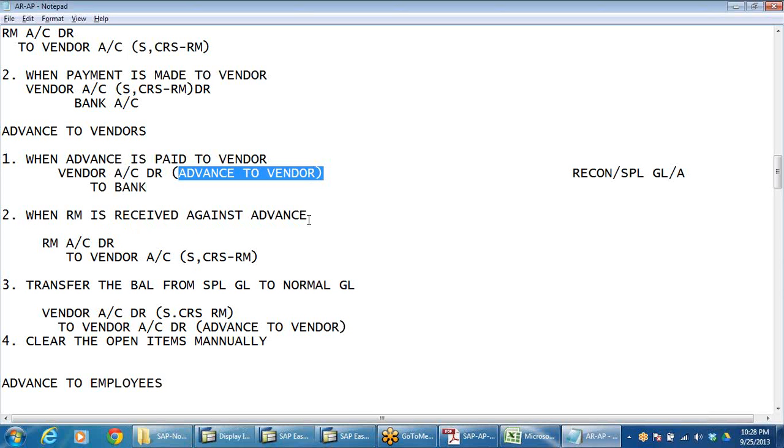When raw material is received against advance, raw material account debit to vendor account credit. But when you are posting to vendor account, it will be posted to sundry creditors raw material, because I want this. Here I am going to use special GL indicator A.